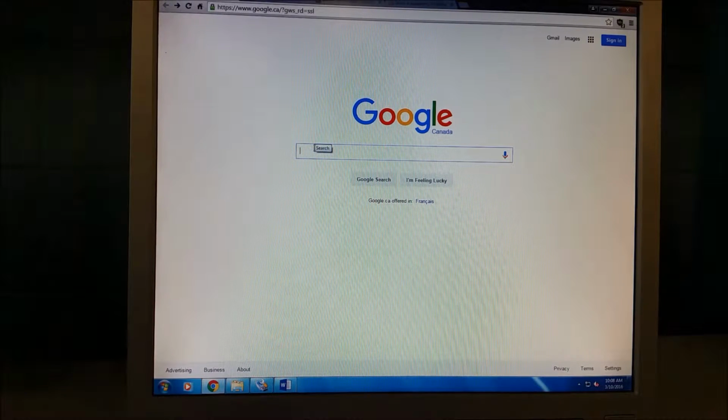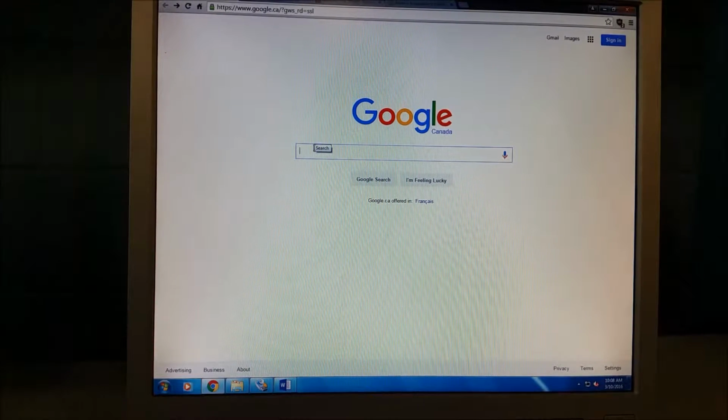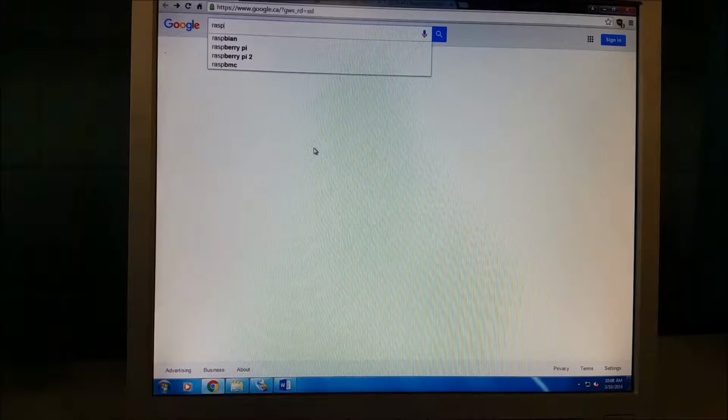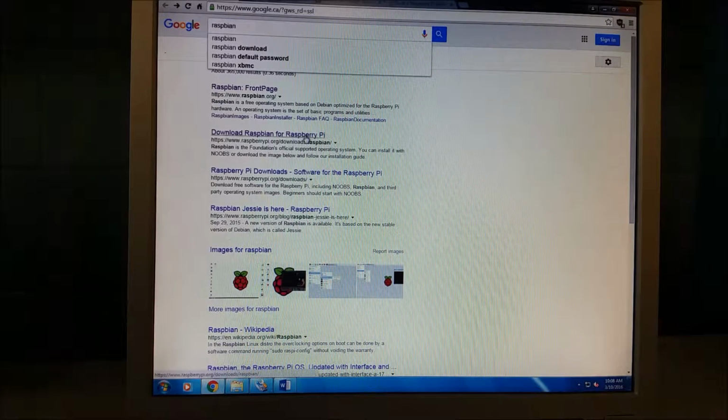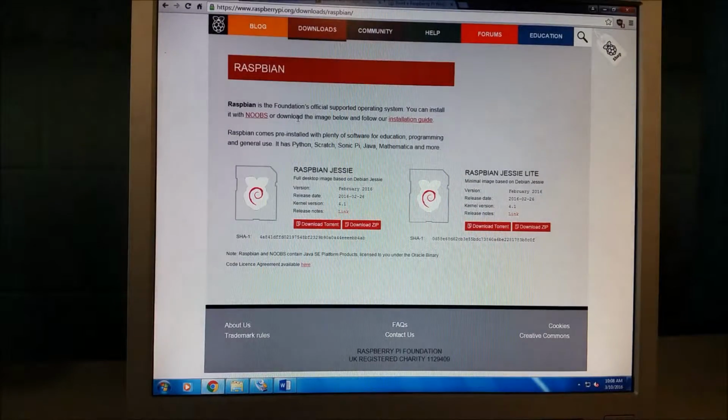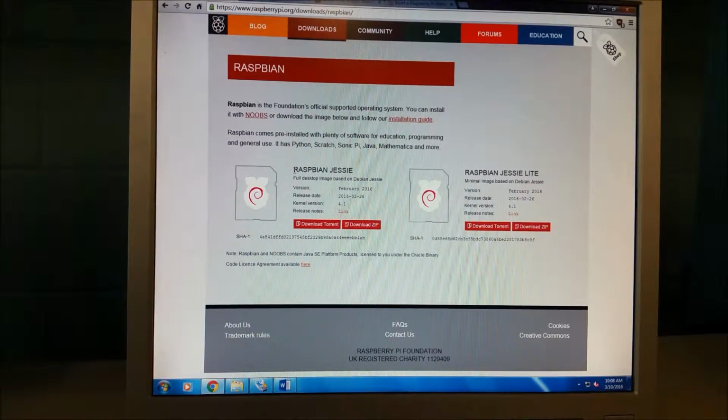Today I'm going to be showing you guys how to install a webcam server on a Raspberry Pi. So first thing we're going to do is download the Raspbian image for the Raspberry Pi. A quick Google search will give us that. I'll also have the links in the description. At the time of recording, Raspbian Jessie is the newest version, so we're just going to download that.